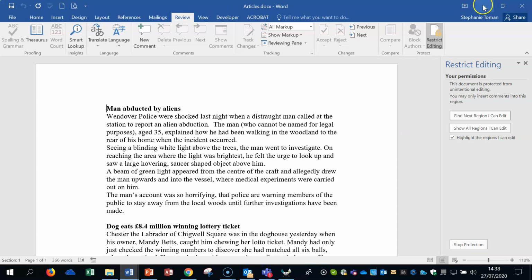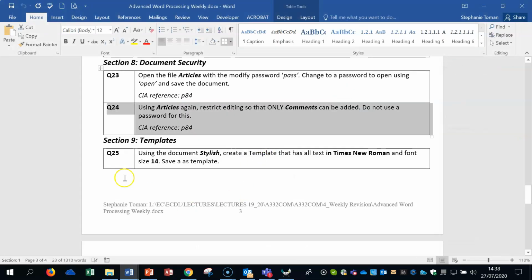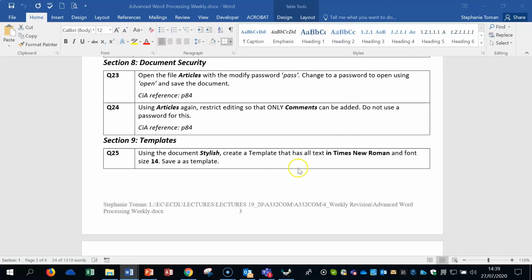Okay, the final one. If we close this, we've got the document stylish, and we're doing templates, section 9. Using the document stylish, create a template that has all the text in Times New Roman and font size 14, and save as a template. So we're opening up the stylish doc. Is it the doc or the doc test? We want the stylish document on here. You've got to be really careful.